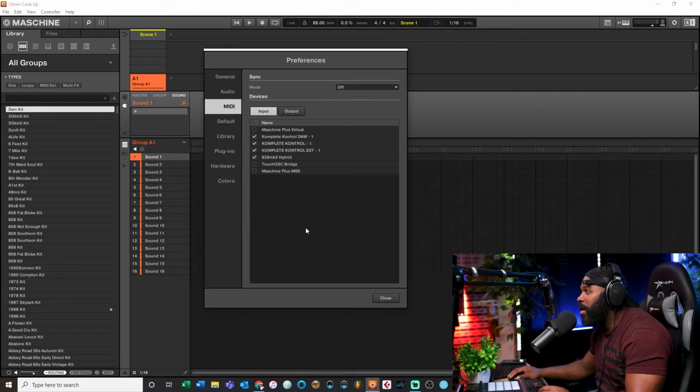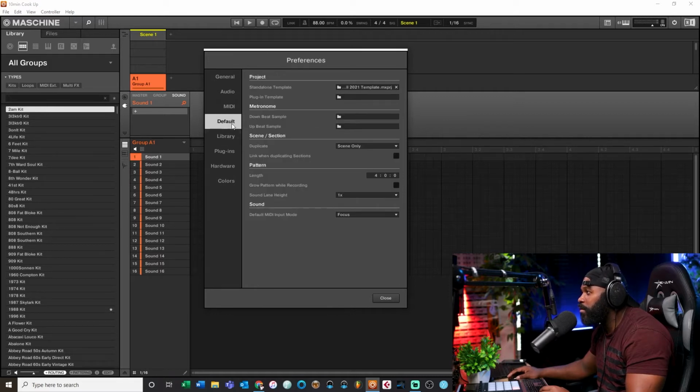Now the MIDI, you don't have to do this because it should automatically be connected, and you can see I have Komplete Kontrol, a keyboard, right there. And Maschine Plus virtual, I don't need none of that because Maschine is plugged up and it is working.